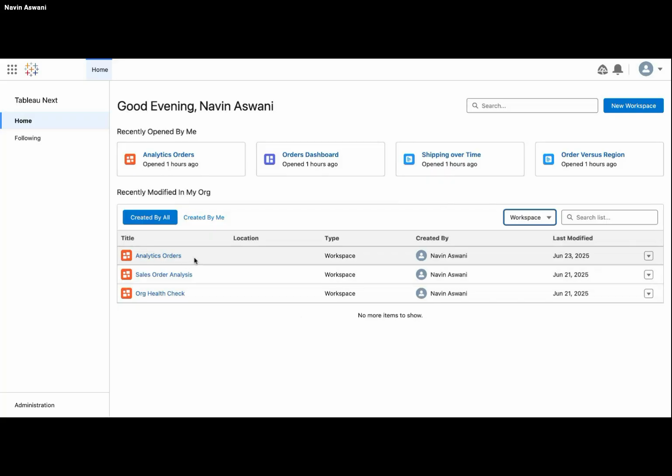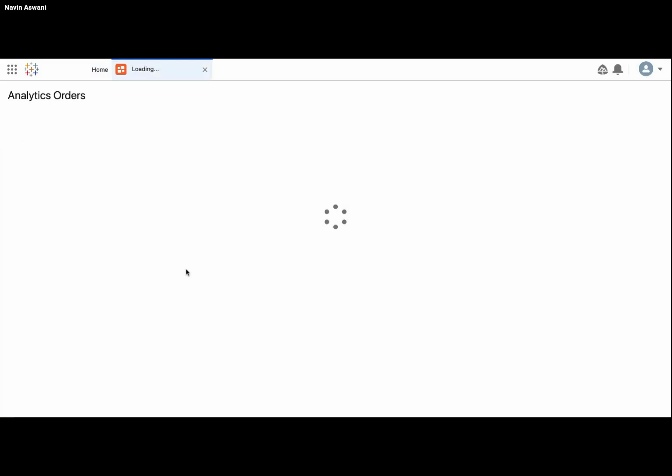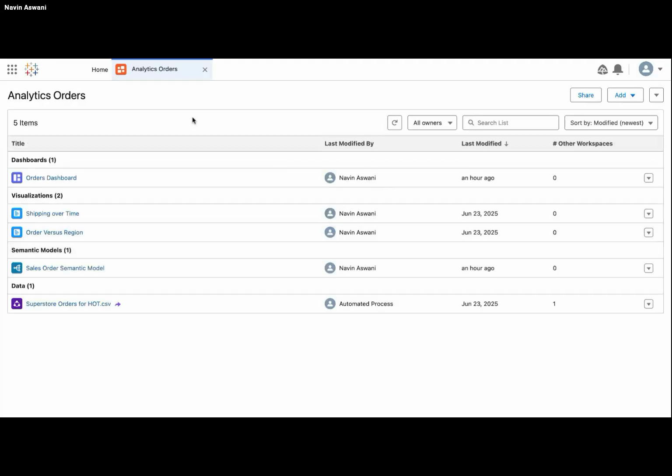So as part of the demo, I have already created this analytics order workspace, and inside this it will give you more understanding of how many dashboards there are inside this particular workspace. Same goes with how many visualizations there are. You can open it individually. Now this is where your starting point is. This is where you have to define your data.